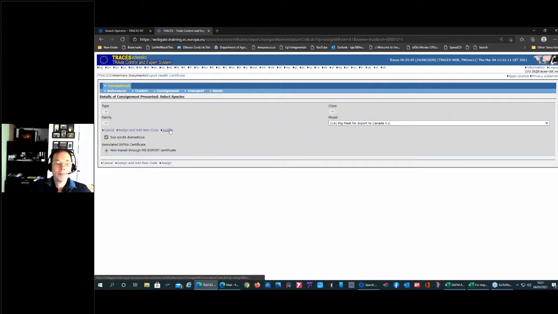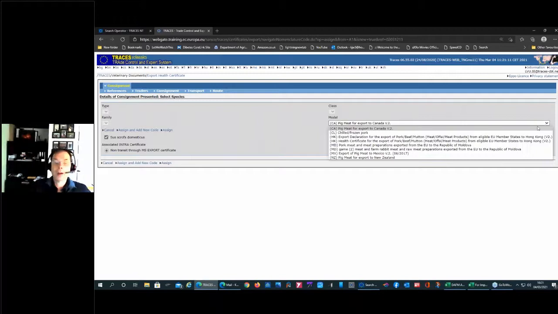I can see now here over on the right hand side, the model certificate that I will be using today is for CA. I want to drop this for a minute. You can see the very top one here is CA for Canada. The next one here, CL, is for Colombia, Hong Kong, Moldova, Mexico, and last but not least, New Zealand. Now, GB, Great Britain, will be in here in time to come. But for the sake of this training exercise, I'm going to use CA.